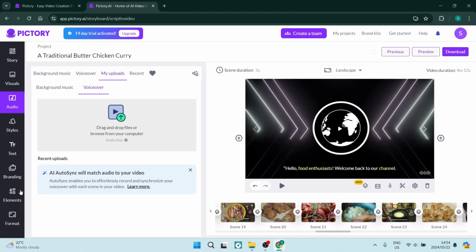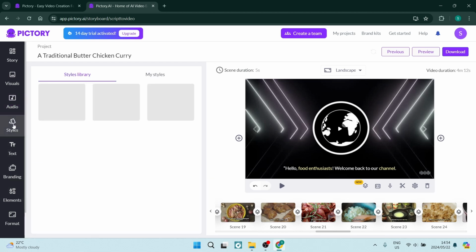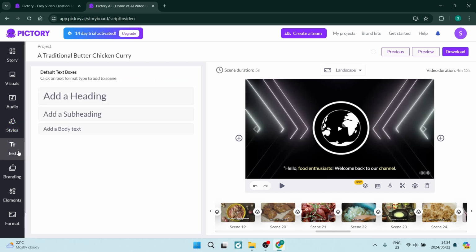You can also go down now to styles, and you can change the overall style of your video. And now you can see your style library as well as your styles that you've maybe uploaded. And then we have the text tab where you can add additional text boxes to your actual video.